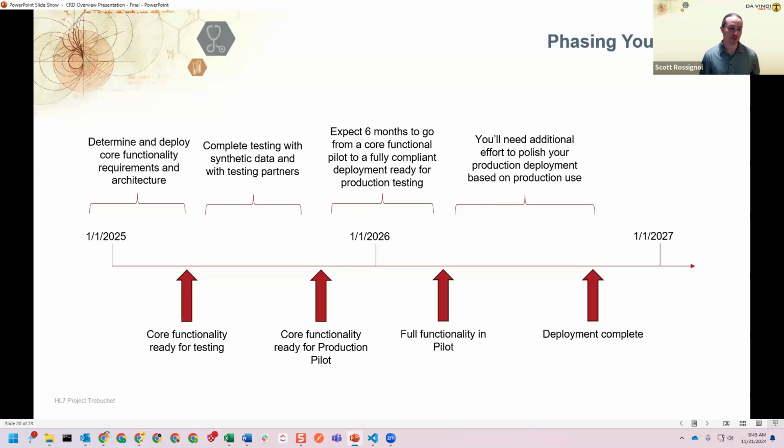When your core functionality is ready for testing is when we recommend you start engaging with testing partners. These are not necessarily pilot partners. Testing partners can help you understand if your software is working properly without having to include a provider in the mix. We'll talk a little bit more about testing partners and how vendors can fill that space and help you succeed with a low lift and actually no cost.